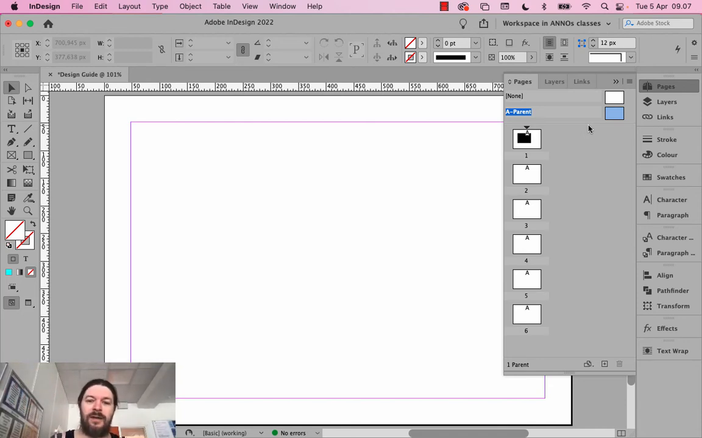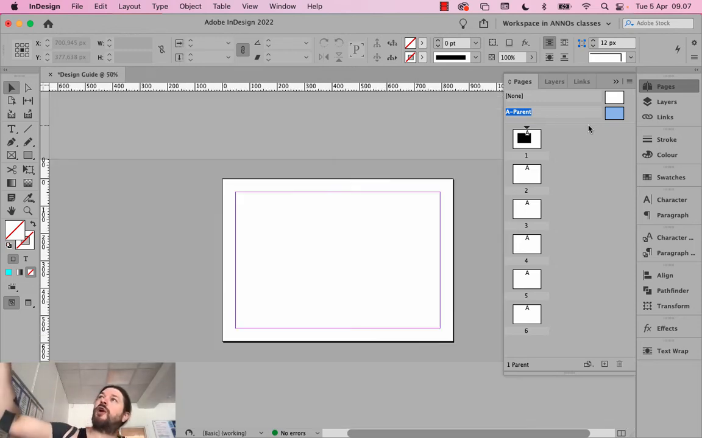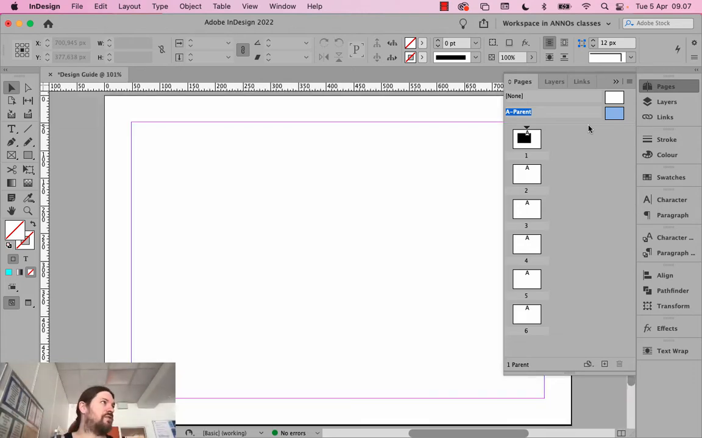Okay, so I'll make sure that my document fills out the entire screen. So I'm going to click Command 0 so it fits to screen.